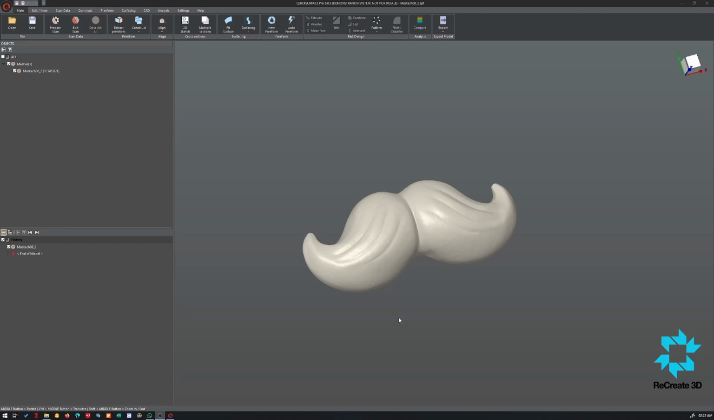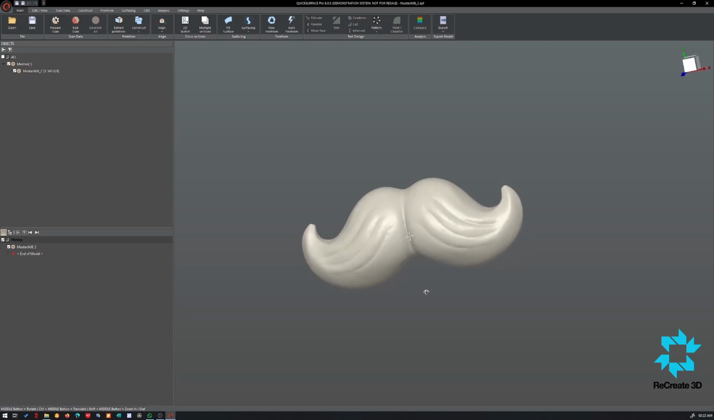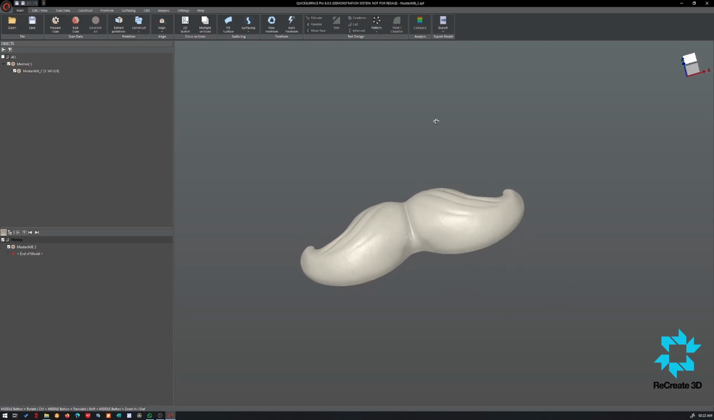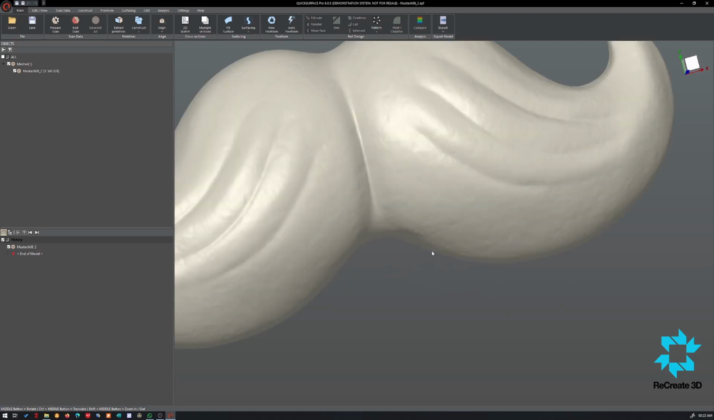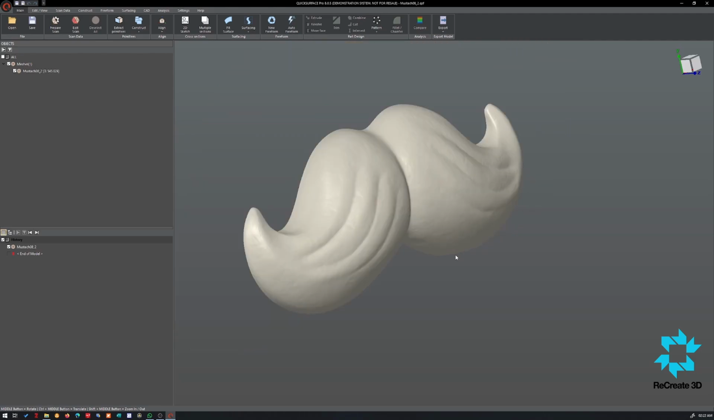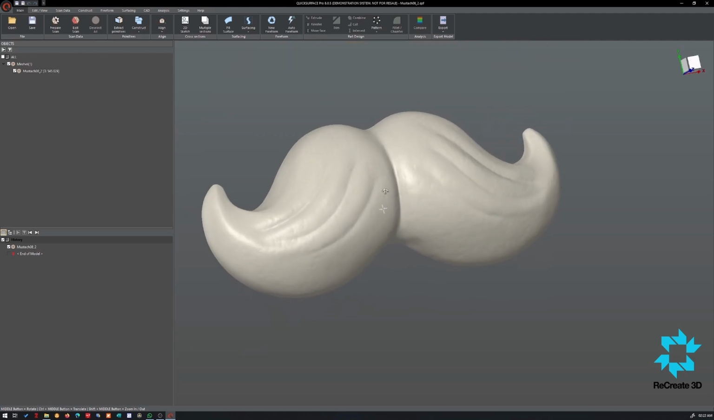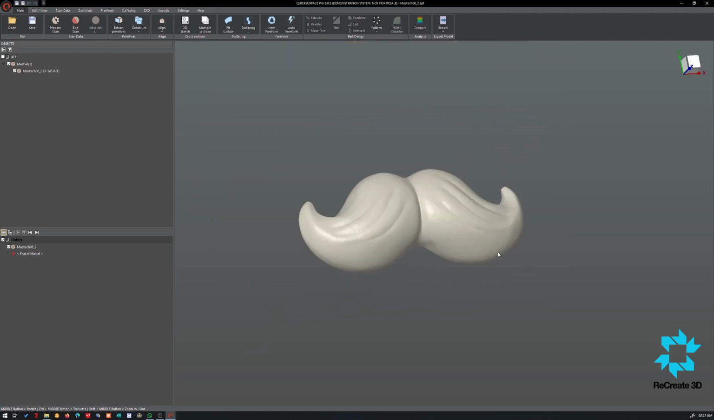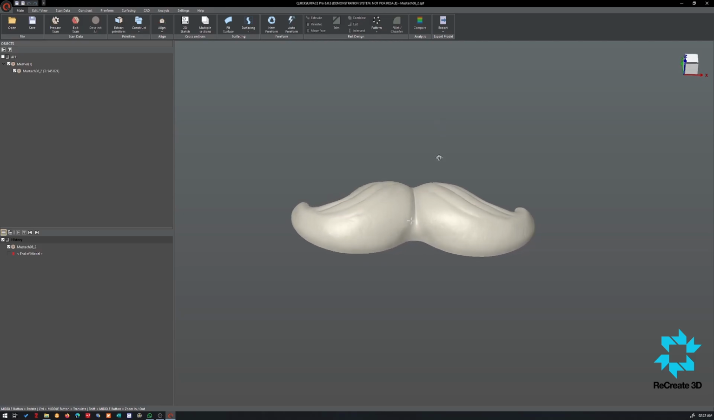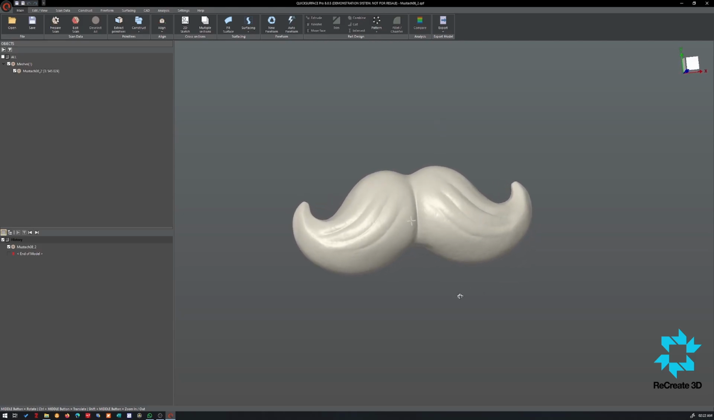Welcome to QuickSurface 2026 tutorial. This is a hybrid modeling tutorial today, and we'll use automatic freeform and other tools in order to make a mold out of this design.